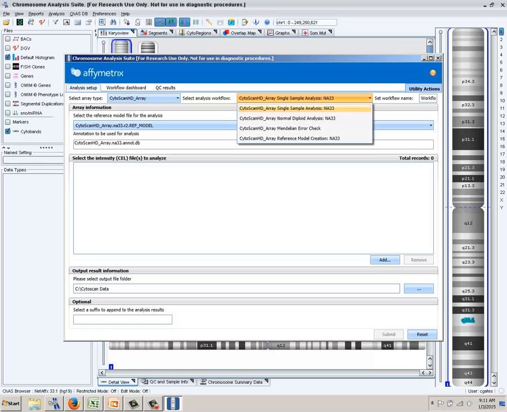For those who have previously used ChAS, this has been probably the primary option that you've been using for your constitutional samples, or for any sample. So we're going to run our single sample analysis. And you can name this workflow if you would like to. We're just going to go ahead and leave the default name as workflow.